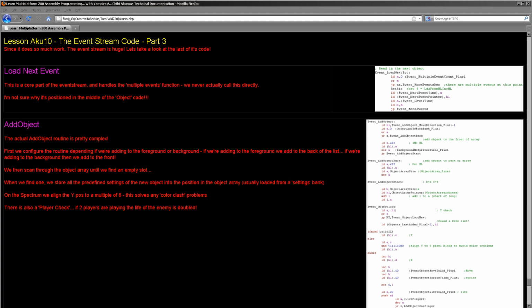Of course, it works on the principle of having a timed event and a set of events at that time, and those events will define new objects, which are effectively enemies, and other things that happen in the level, such as the direction of the scrolling moving, or the power-ups being taken from the player, and so on. So let's have a look at the code and see the part we're going to look at today.